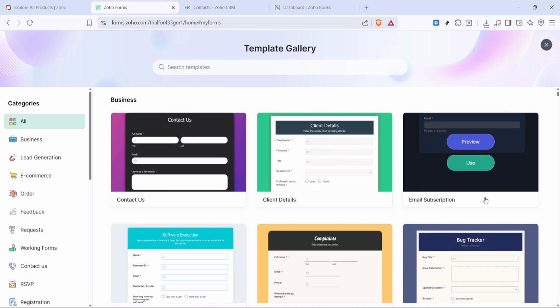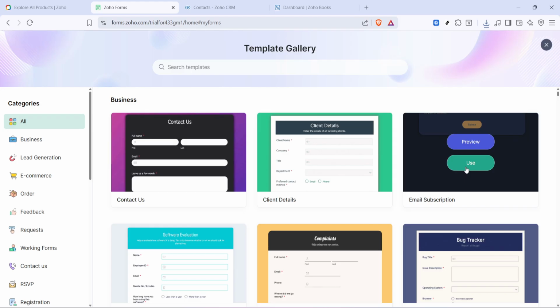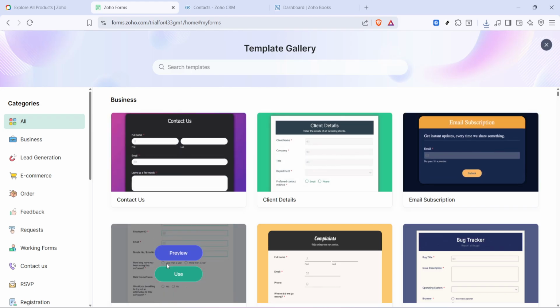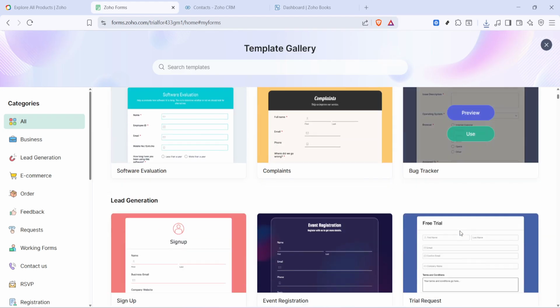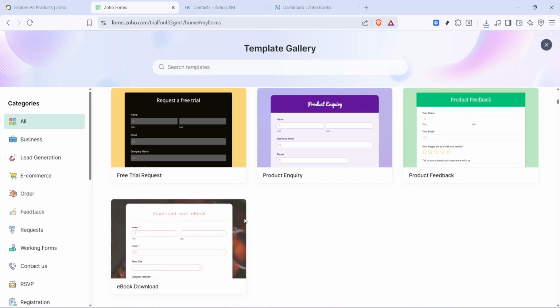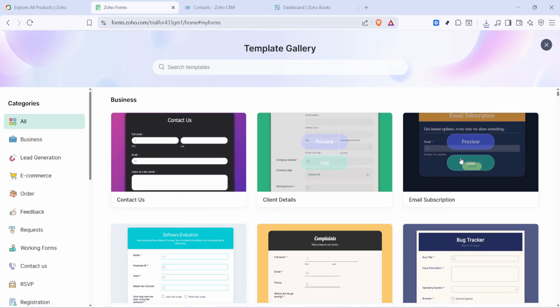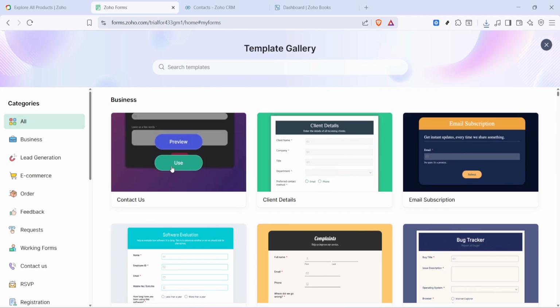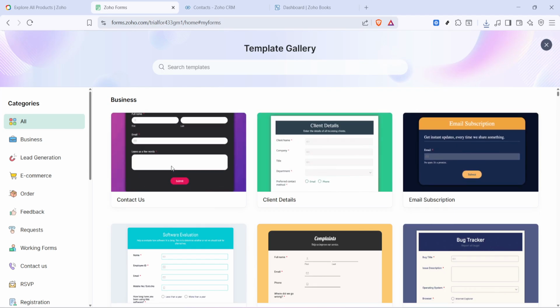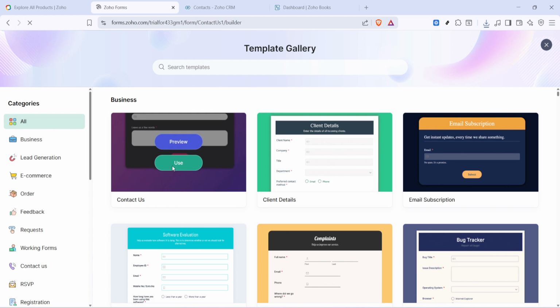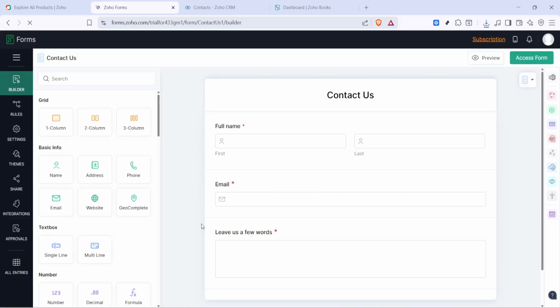Browse through the templates and select one that aligns with your goal. Take a moment to preview it if that option is available, checking whether it has the right types of fields, such as name, email, phone, dropdowns, or file uploads. Think about what information you truly need to collect. A shorter form is usually more effective, so pick something close to your needs to minimize editing later. When you're confident in your choice, click Use. This loads the template into the form builder, where you can customize everything to fit your requirements.